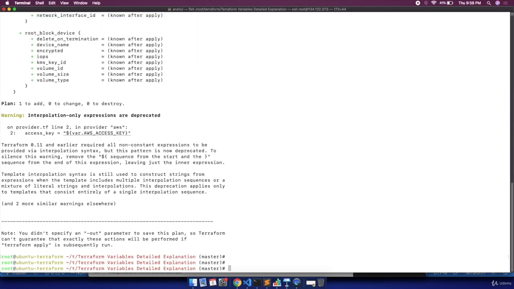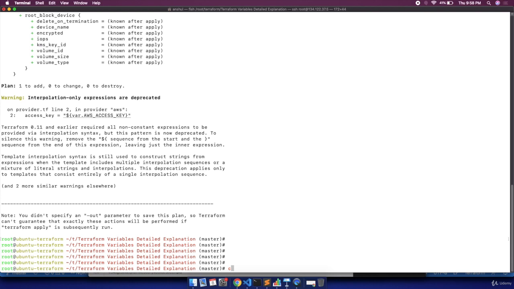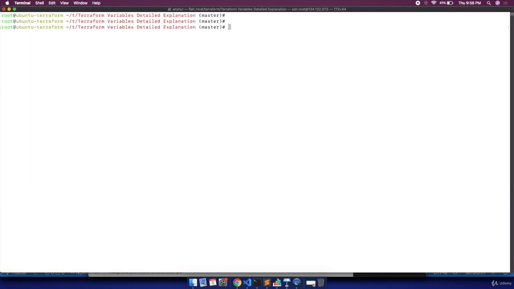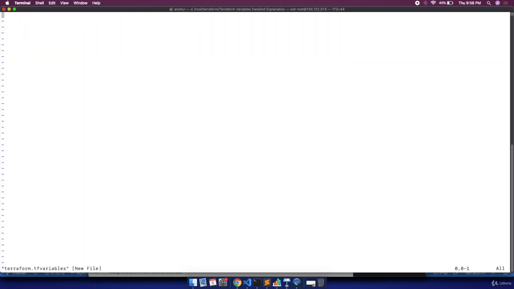Now let's see another way which we have discussed in the earlier lecture as well. Let's create a file like vi terraform.tfvars, right? And inside this file we will define the variables. First we will define the AWS access key, with its value. Then second, we need to define the AWS secret key, and define its value. The region default I have already declared.